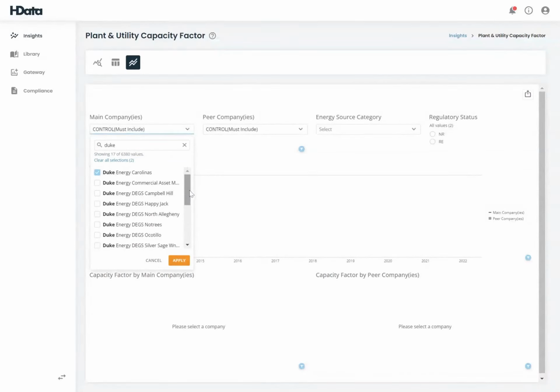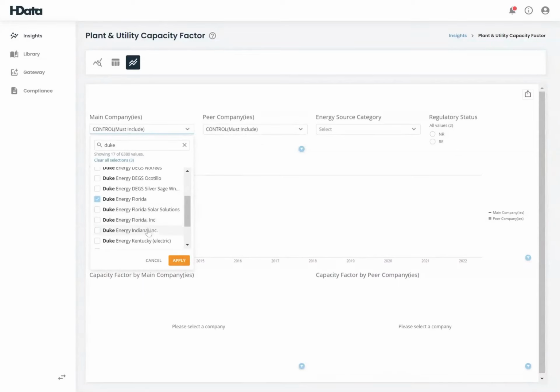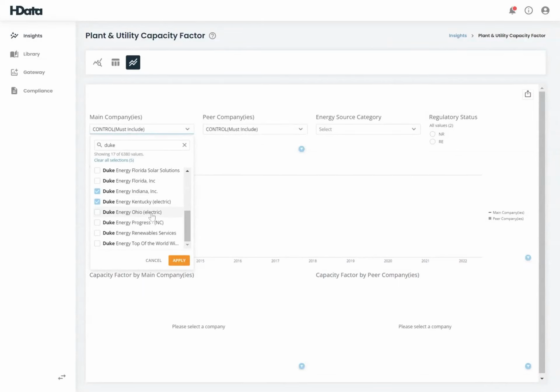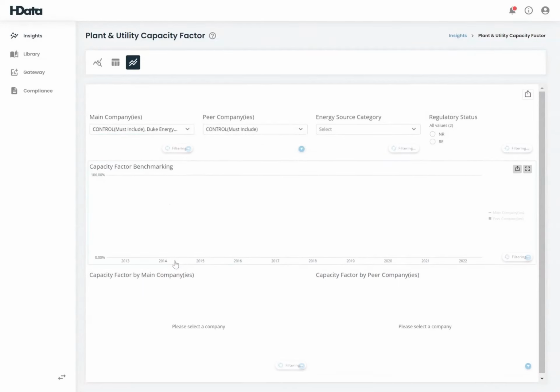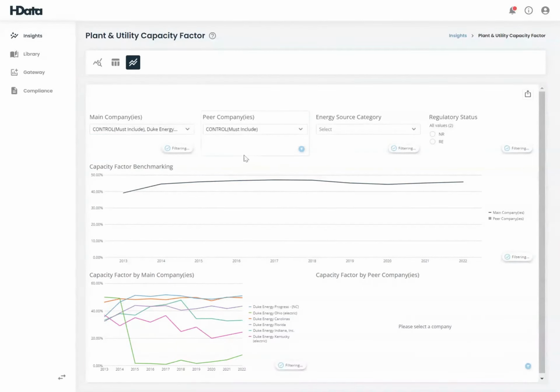So there's a bunch of different Duke entities. I want to prioritize some of the larger utilities. So automatically you can see here that Duke is now the main series of companies. So when we're talking about the capacity factor, this is the sum of all of the Duke entities I clicked on. This is the sum of their generation divided by the sum of their capacity for all their generation assets, summing up to all of those companies.